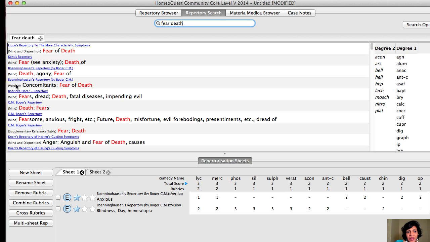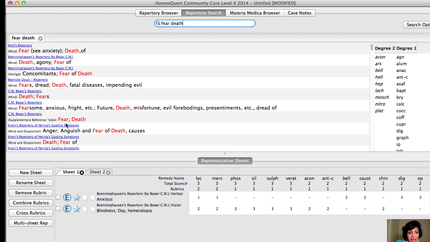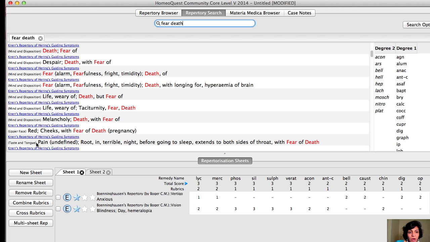But look at that, you have something in the vertigo chapter which has concomitance to death, and you have the complementary reference table in the Borges repertory which has fear of death, and in upper face in Nero's repertory there is red cheeks with fear of death. So you see, these are the rubrics you would have missed out if you would not have known each repertory and each chapter.